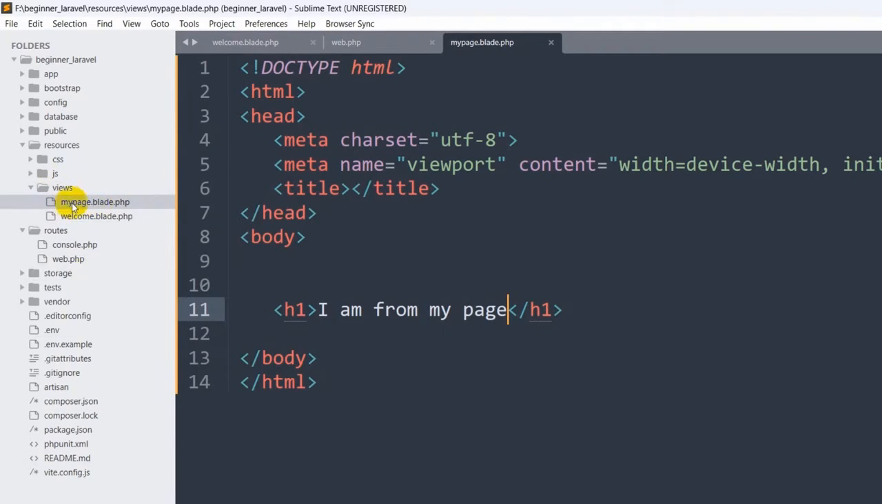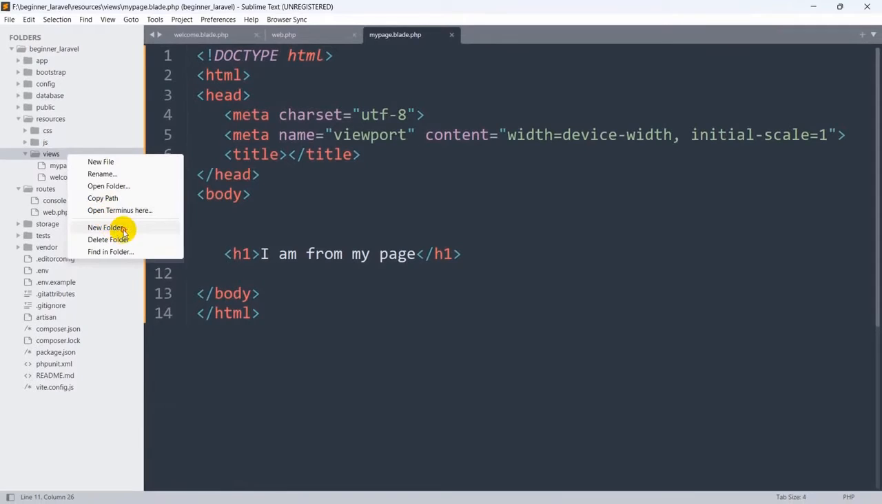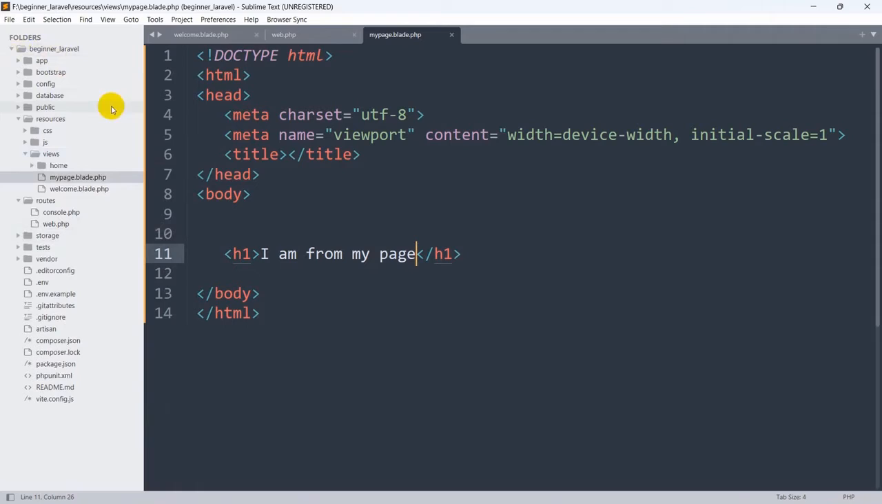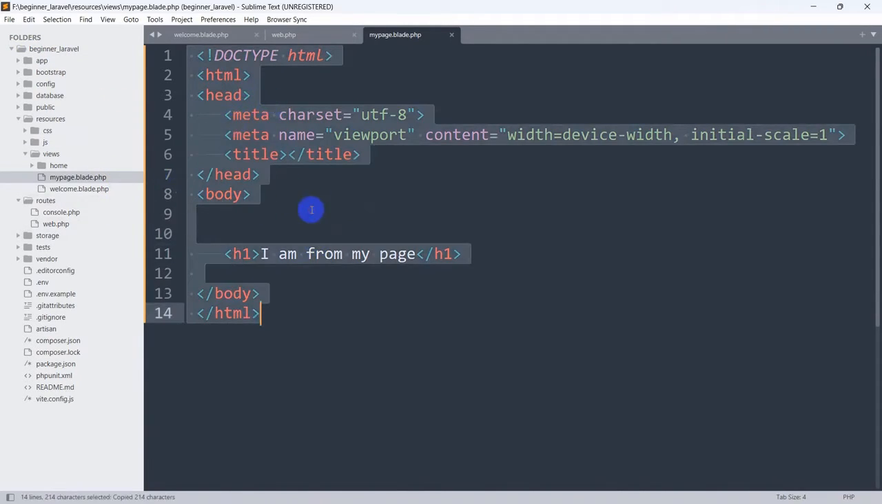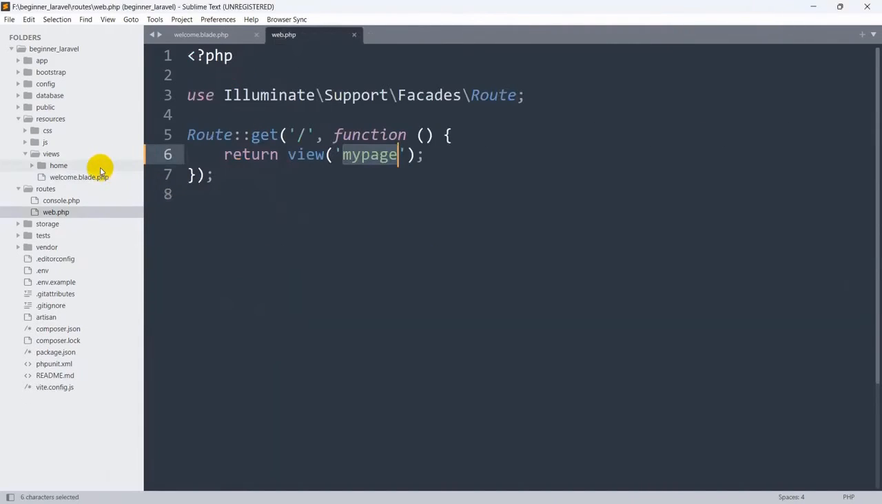So right now let's say you want to create a folder in this views folder, and in that folder we'll keep this mypage. Let's right click on views, then click new folder, and we are going to name it home, then press enter, and let me just copy the code from here, and I'm going to delete this mypage.blade.php from here.